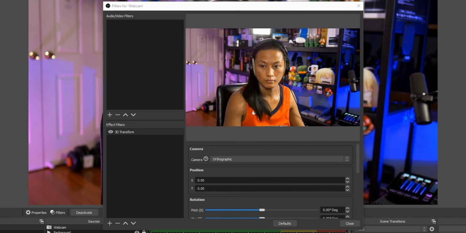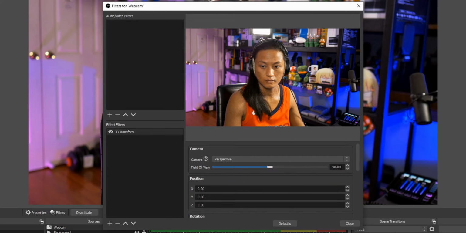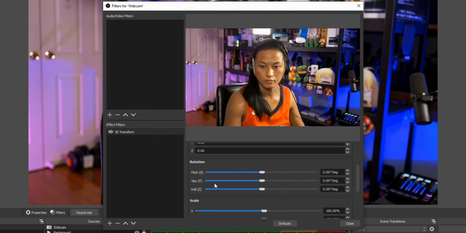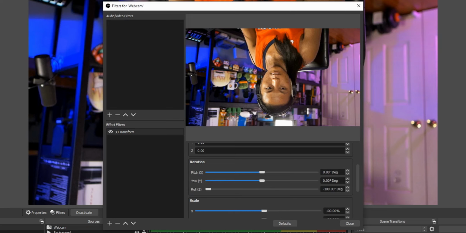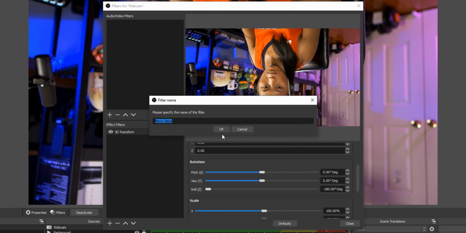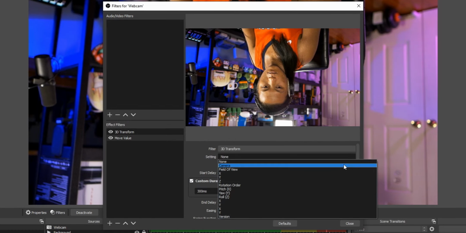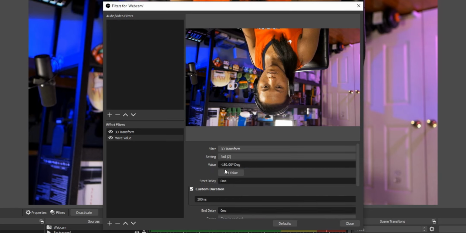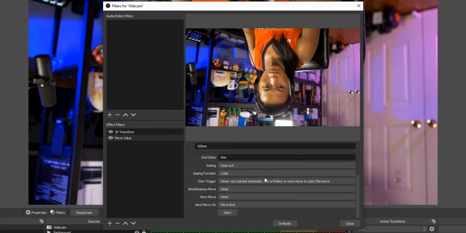I started off by adding a 3D transform filter and changing the camera to perspective, and then I adjusted the roll value and set it to -180 degrees, so my camera is upside down. Then I added a move value filter, and then in the settings dropdown box, I select roll, and then I set the value to +180 degrees. I also set the easing function to ease out.